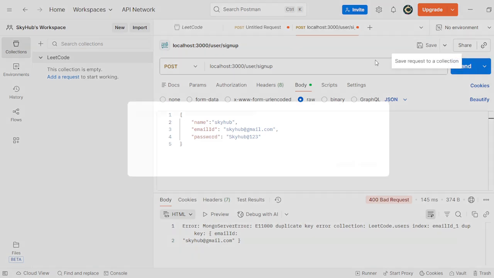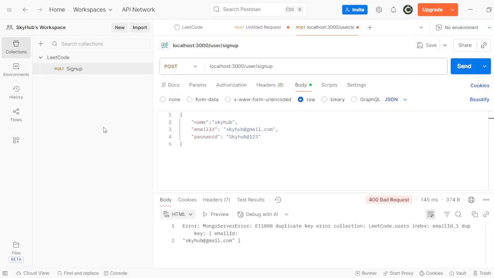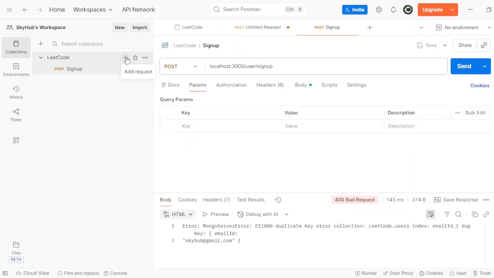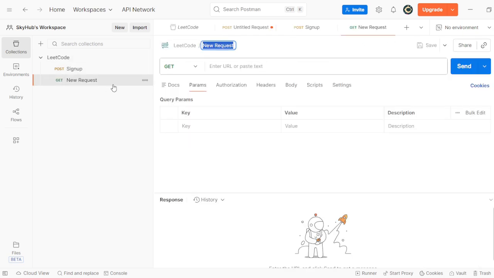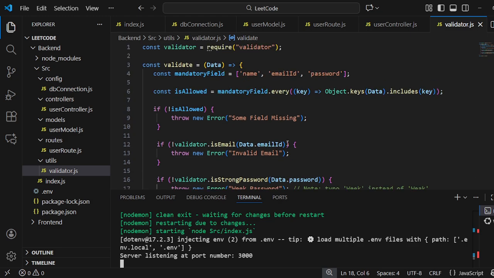Now let's save it as a sign up. Again add a new one. So that's all for the sign up feature.